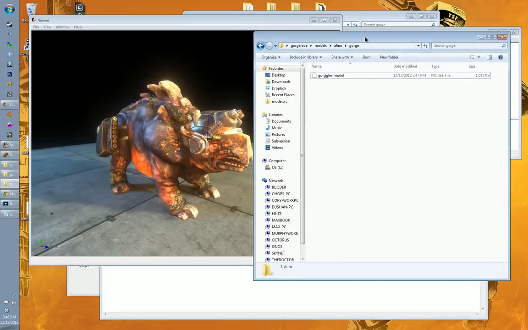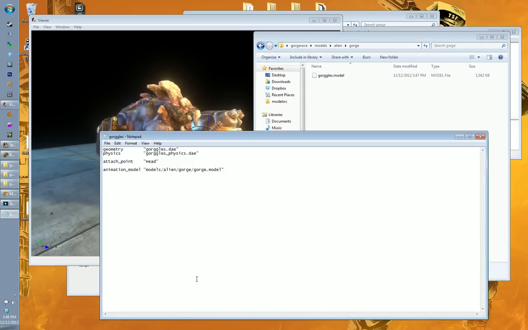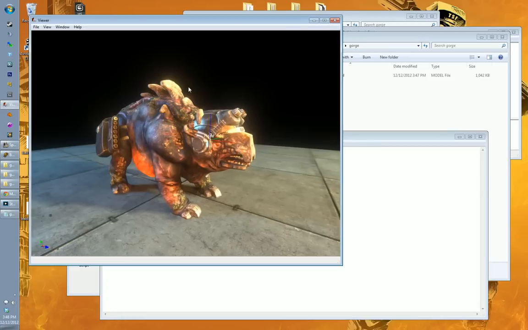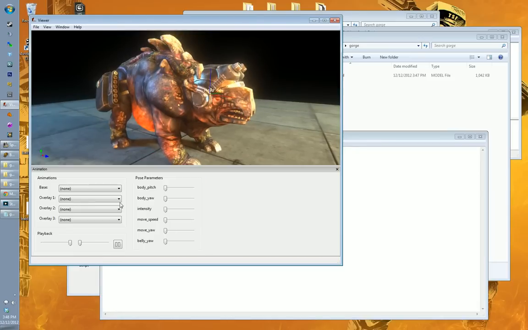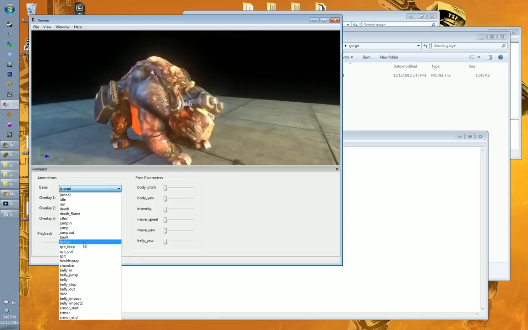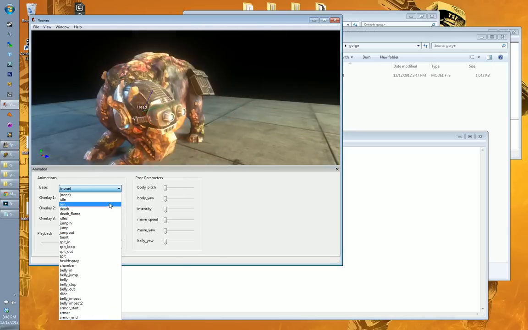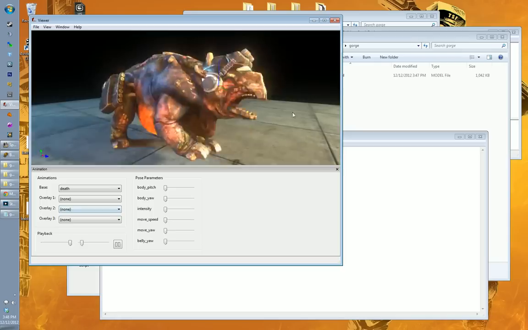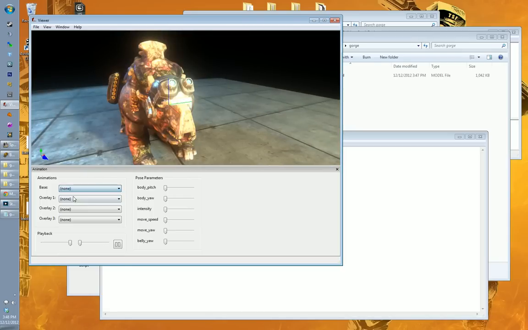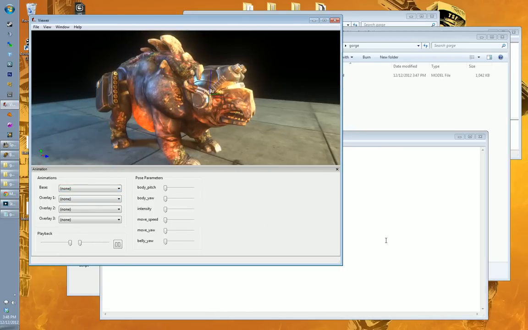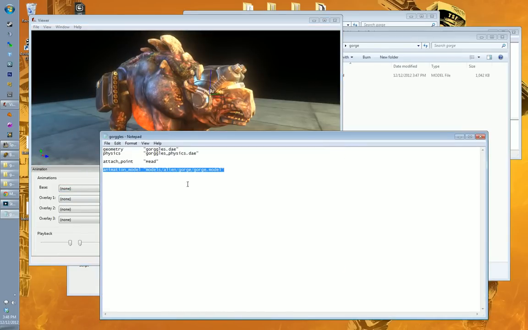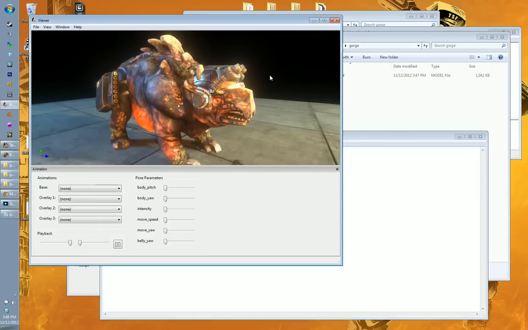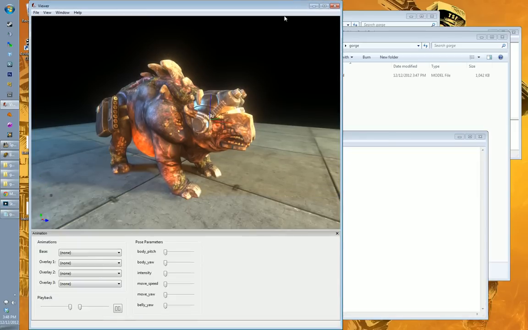And where was I at? Just trying to, yeah, let's see the animation set. That's what we want. And as you can see, it's got all the pose parameters and all of the animations from the current Gorge. And all I had to do was just add this one line. So that makes it a lot easier and easy to mod with.